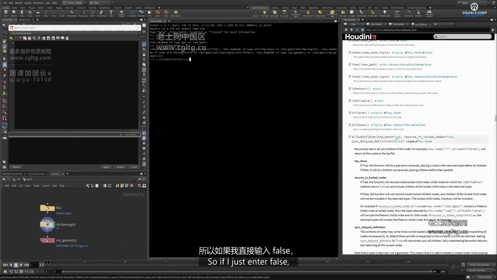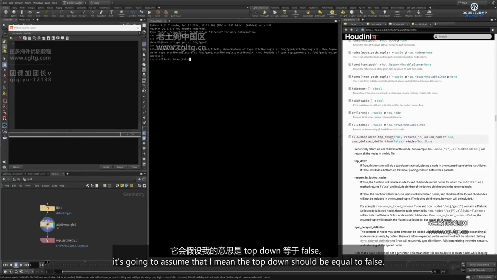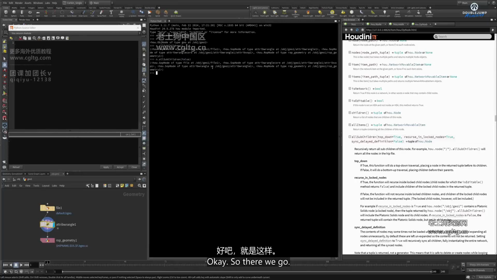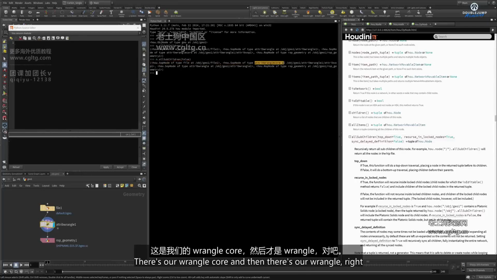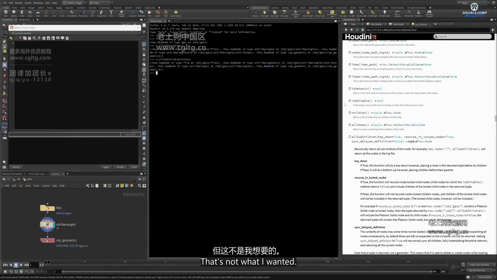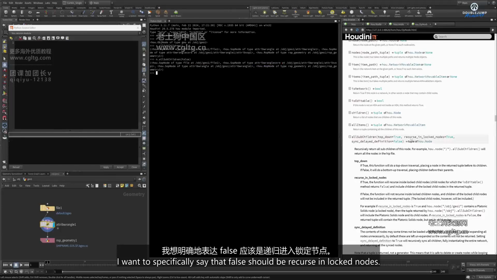So if I just enter false, it's going to assume that I mean that top down should be equal to false. Okay, so there we go. If I do that, it's now doing it the other way around. There's our wrangle core and then there's our wrangle, right? That's not what I wanted. I want to specifically say that false should be recurse in locked nodes.